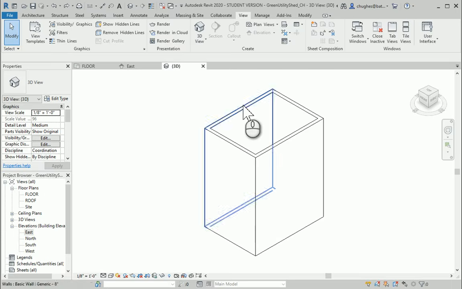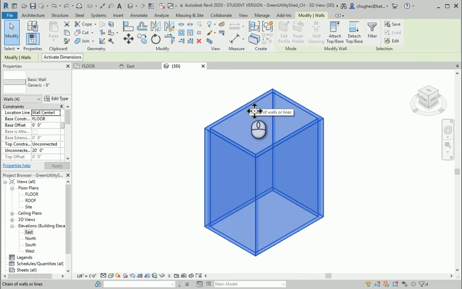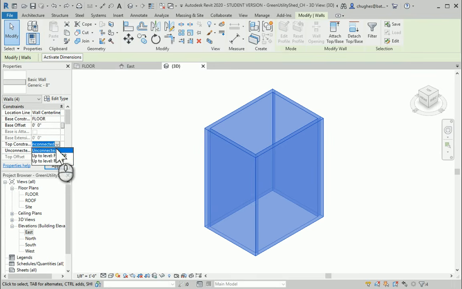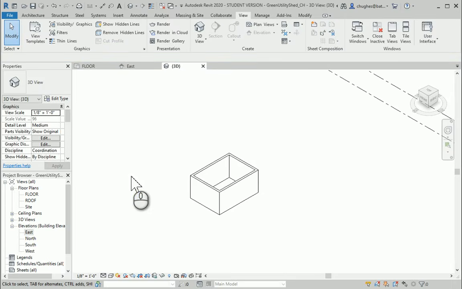Probably the best one to take a look at is I select one wall, I'll leave it selected, leave my mouse there, and press the tab key. All the walls are going to select, so I'll press my left mouse button one more time. It'll select all of them, but over here in the properties palette, I like to do a top constraint. When I click inside unconnected, I can hit the drop down and choose up to level roof, and I'll say apply. That will adjust all the walls at the same time.